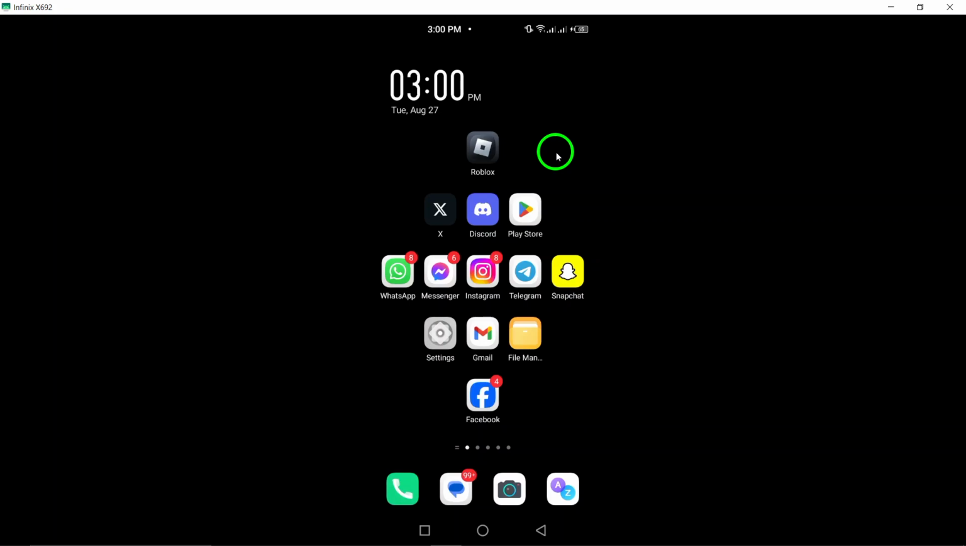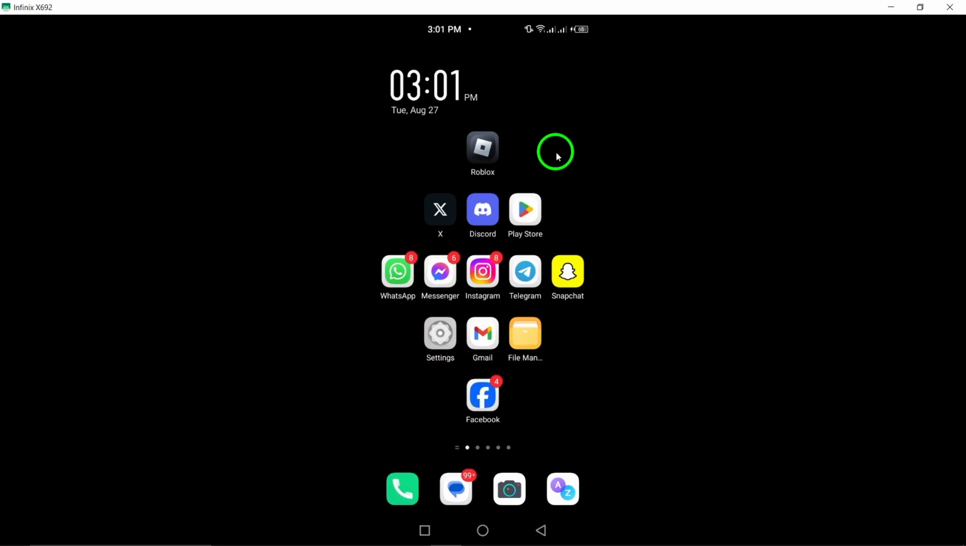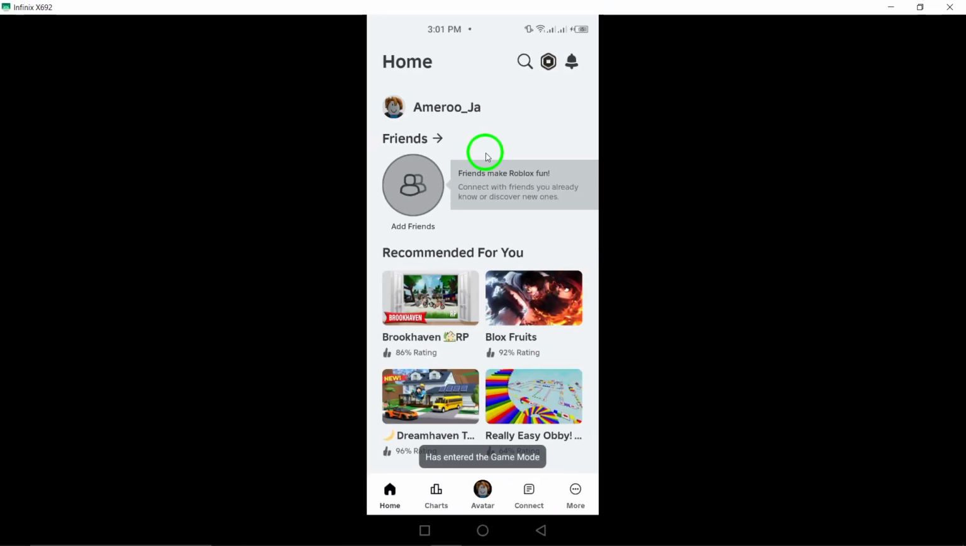Welcome. Today, we're diving into a popular topic among Roblox players: how to change your gender on Roblox. With frequent updates and new features, let's walk through the latest steps to make this change easily on your Android device. First, open the Roblox app on your Android device. If you're not already logged in, do that now so we can get started.